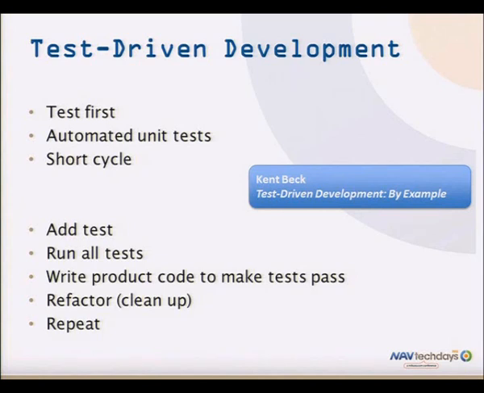So the cycle starts with you checking your requirements, and then you pick one, and you define a test that, if it passes, verifies that you've implemented that requirement. So you add that test, then you run it, but since you haven't added anything to the product code yet, that test will fail, of course. The next step is to make it pass, and then you check that it passes, and then you start again. You select your next requirement, you add a test for it, and you go on like that until you've covered all your requirements.